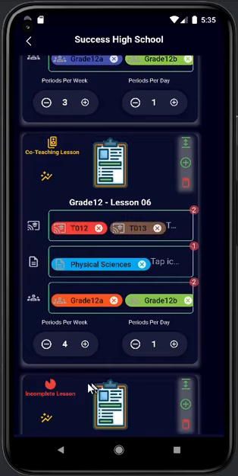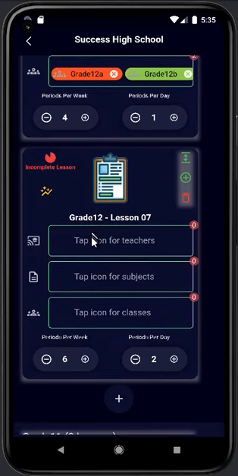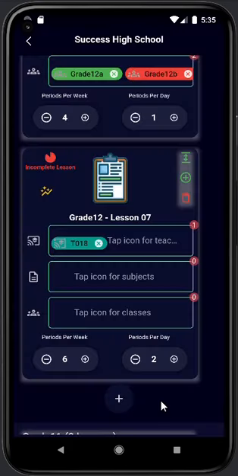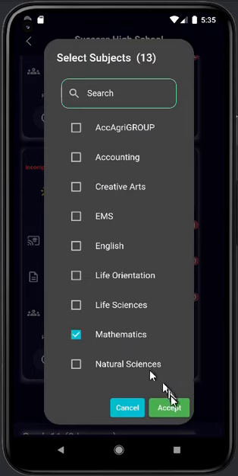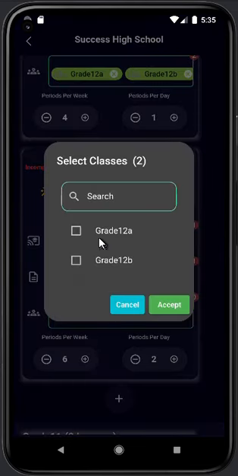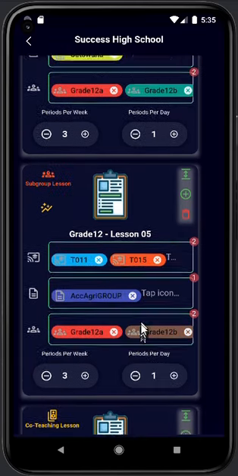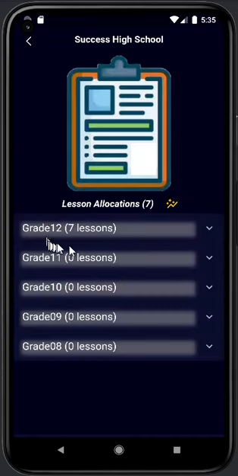The seventh and last lesson in grade 12 has teacher T018 teaching mathematics to grade 12A and grade 12B. Four periods a week and only once a day. Those are all the lessons we have for grade 12. That's how easy, intuitive, and user-friendly it is to create and allocate lessons in DreamTimetables app. Lessons in other grades can similarly be added that way. To keep this video short, we will only show the results of adding lessons for the remainder of the grades of the school.